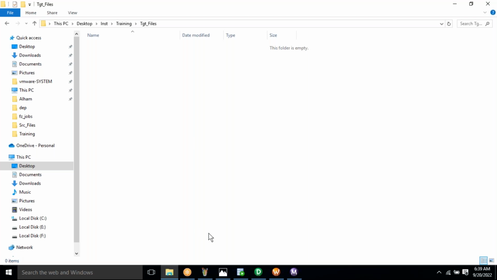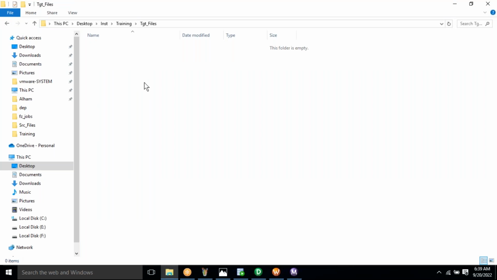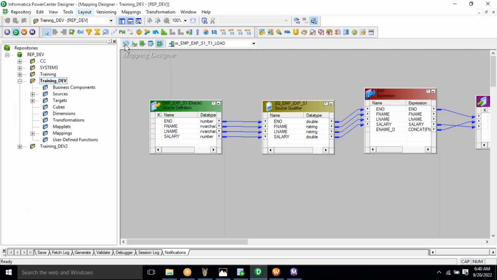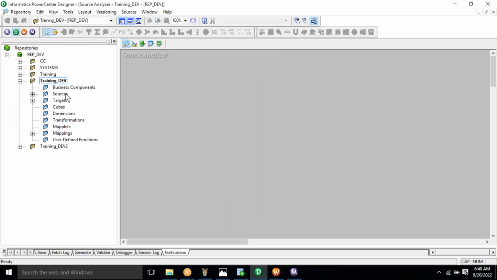So now we are going to create a mapping to extract the data from the source table, transform and generate a file here. So in that file, it should have to load the data. So for that, we'll create a mapping. So first we have to import the source definition. Same 6 steps we have to follow.